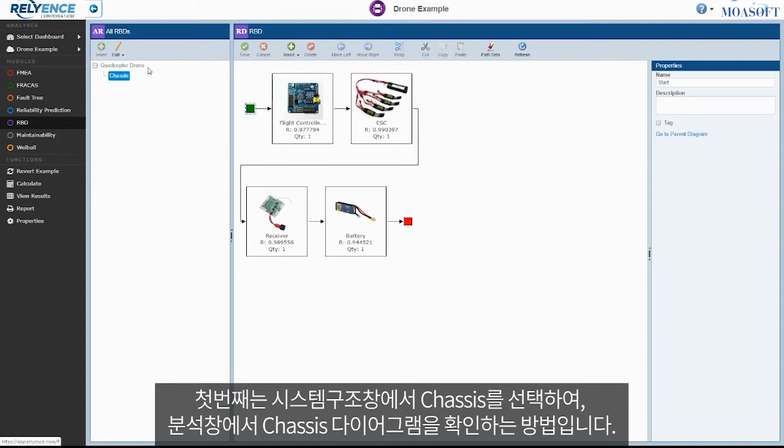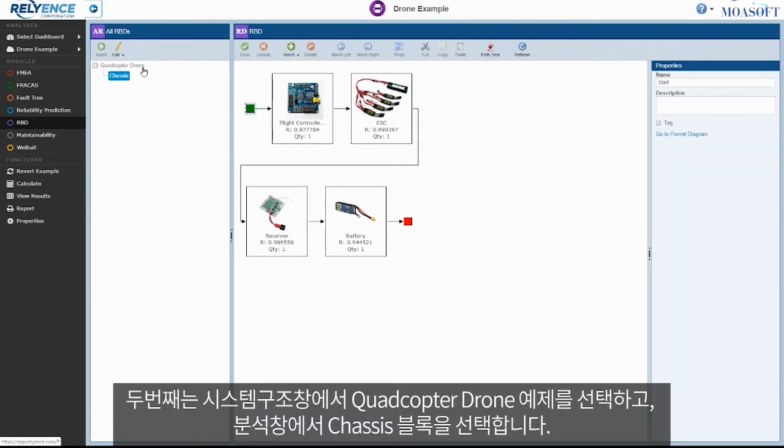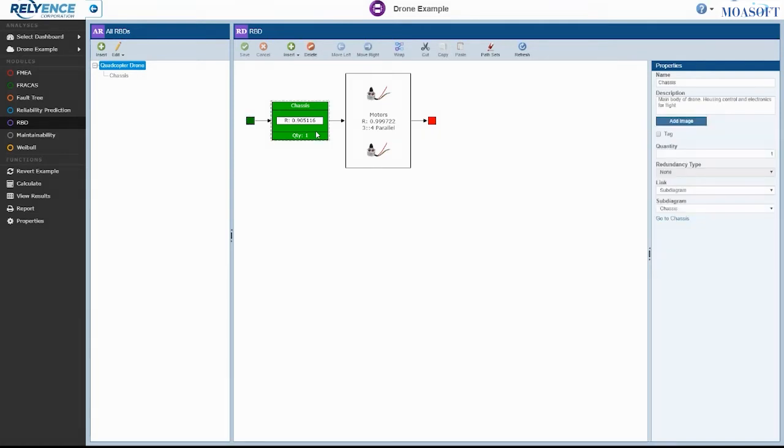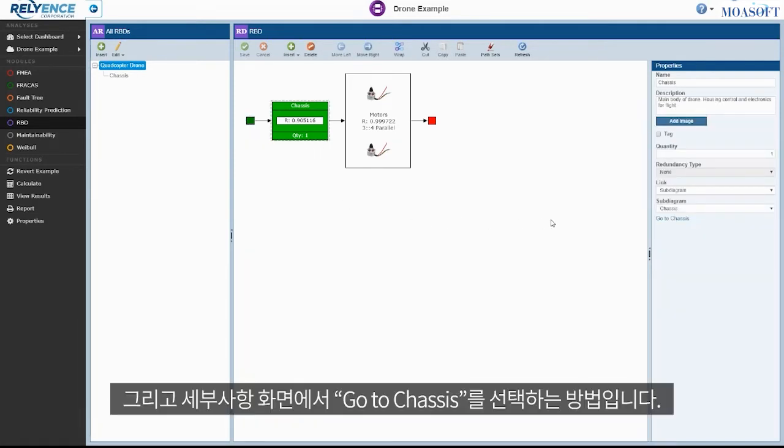Another way to navigate to a subdiagram starts at the parent level. For example, I'll click to select the quadcopter drone main RBD once again. I can navigate to the chassis subdiagram by clicking the chassis block here in the RBD pane, and then in the Properties pane, I click Go to Chassis.